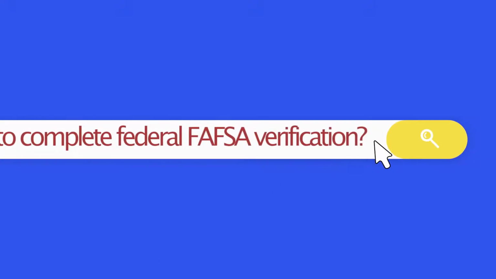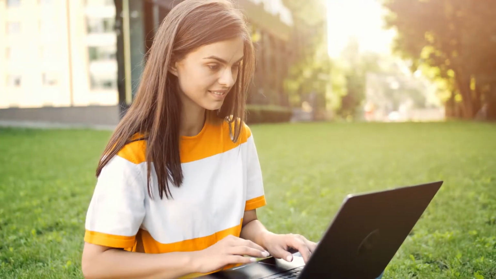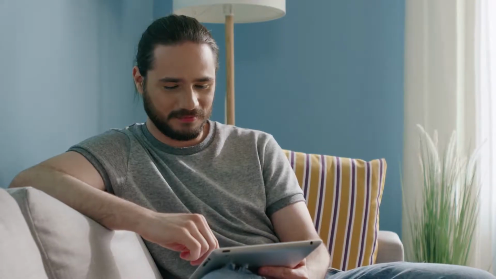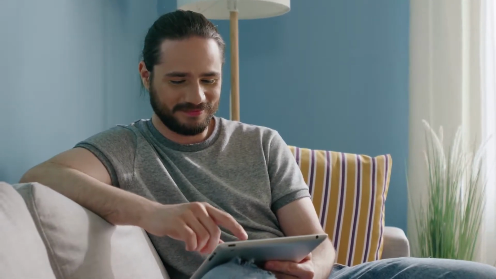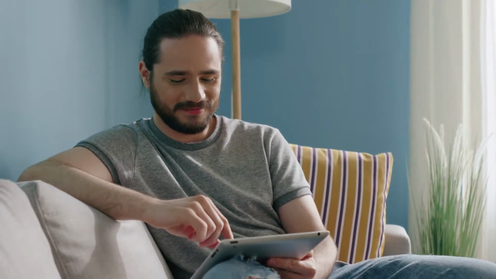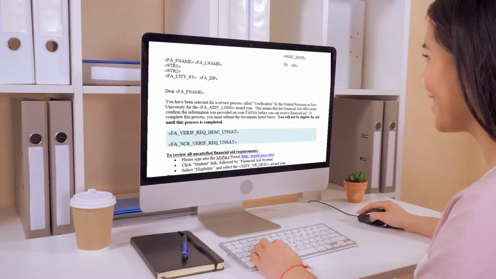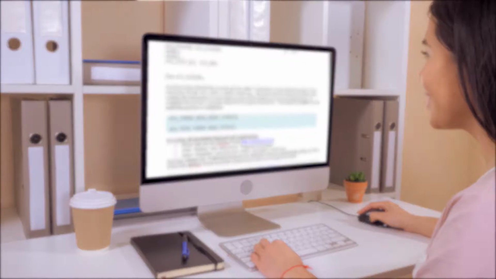How to complete the federal FAFSA verification process. Verification is an accuracy check. It confirms the information on the FAFSA is correct and resolves any conflicting data. Verification is a federal process and requires that we follow all of the Department of Education's regulations. We hope this video will simplify the process and provide an overview of what will be needed.